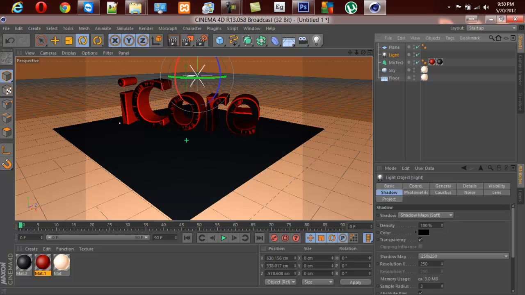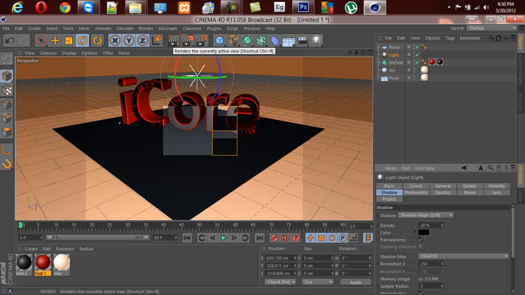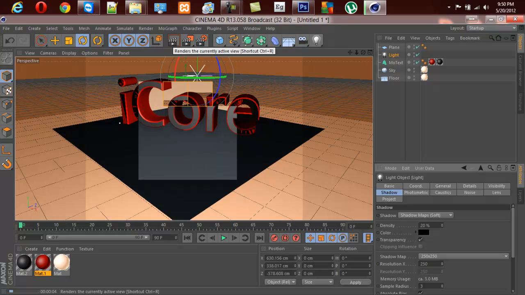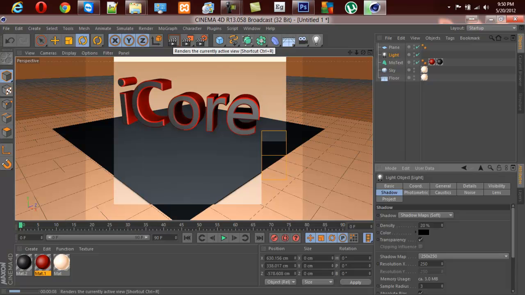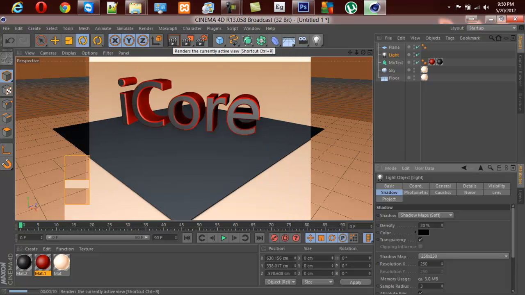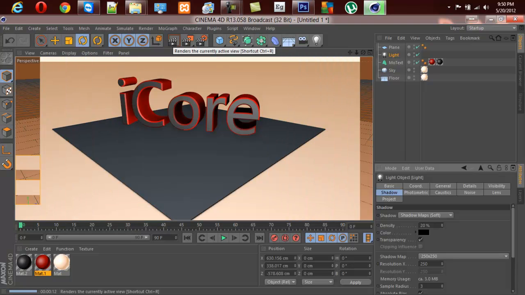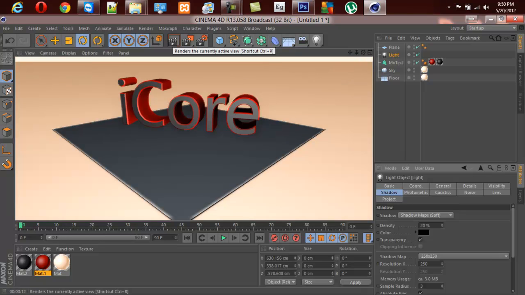Let me see how it looks without a light or just turning down the light. So 20%. I mean the shadow, not the light. Looks fair enough, I guess. Resolution X 300.